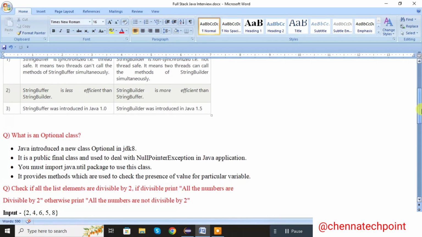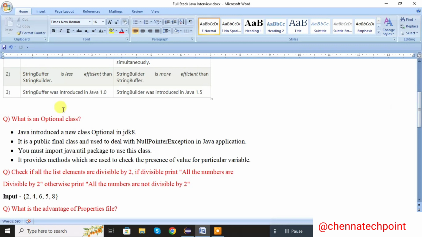The next one, what is the Optional class? Java introduced a new class, Optional, in the JDK 8 version. It is a public final class and is used to deal with null pointer exceptions in Java applications. The main purpose of the Optional class is to handle the null pointer exception in Java applications. You must import the java.util package to use this class.